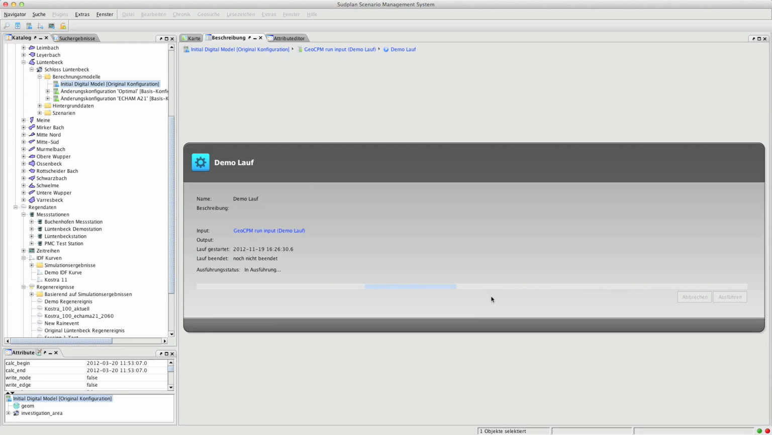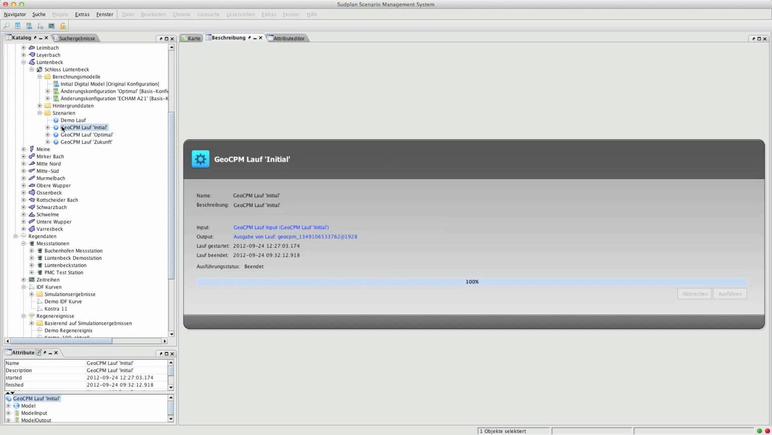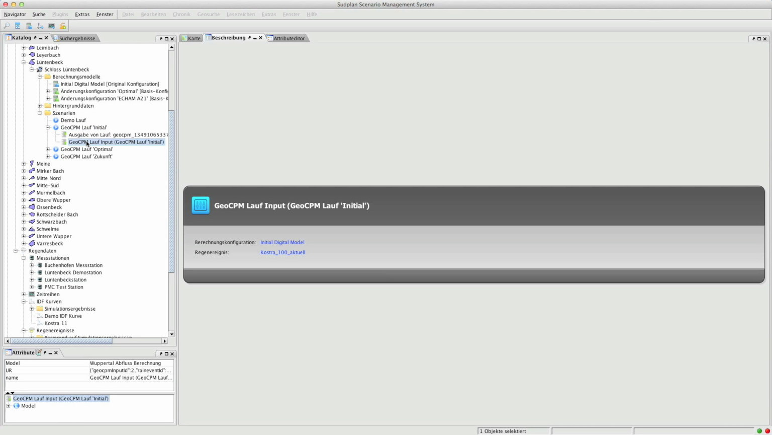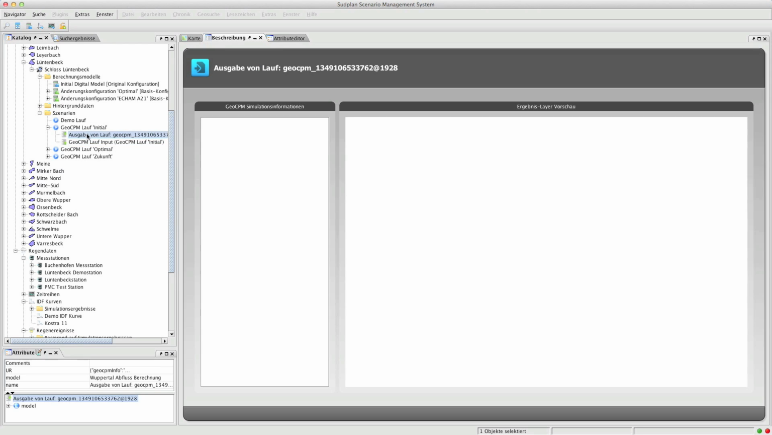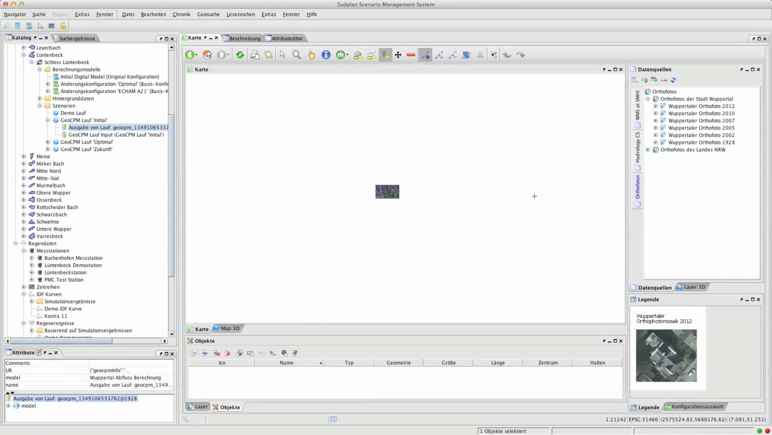This simulation will take several hours, so we have a look at the run that has already been done before with the very same data. When a simulation is initiated, a new scenario is created and appears in a scenario node of the corresponding investigation area. It shows information about the status of the simulation and links the input, and as soon as the simulation is finished, the output too. The output shows some statistical data about the results and additionally a preview on the map. We can double-click the preview and are presented the actual results as a layer in the mapping component.